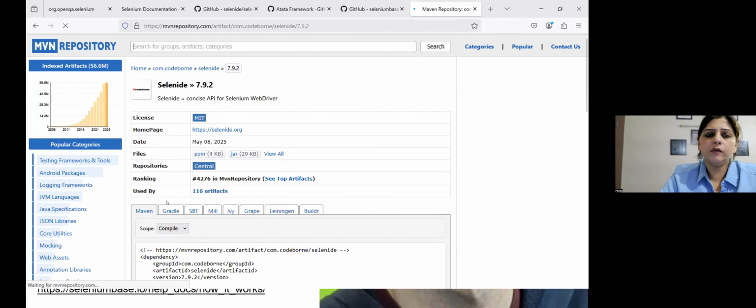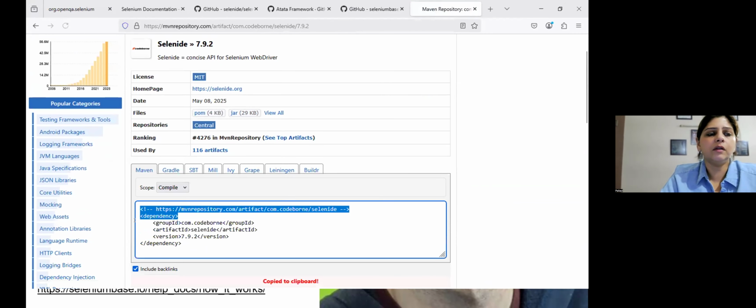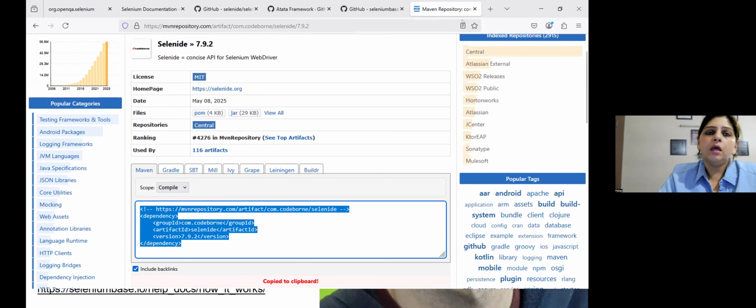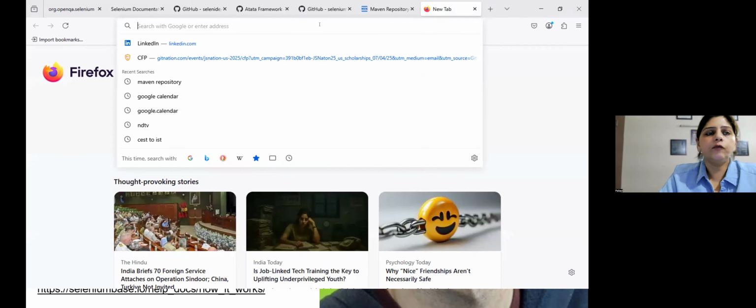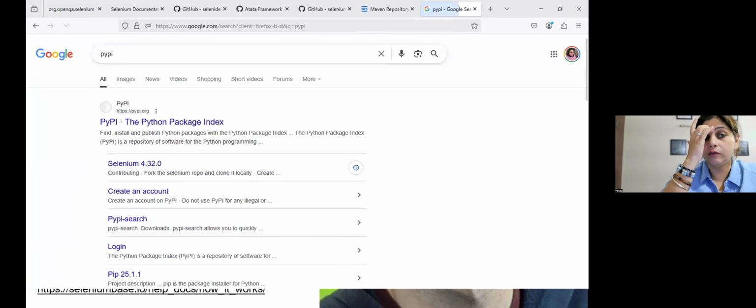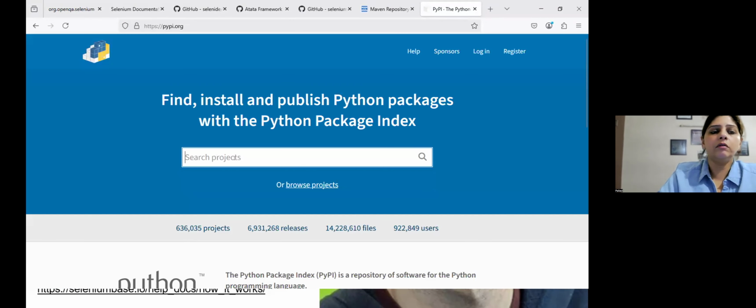7.9.2, always use the latest version. And this is the dependency information which I was able to fetch. Now I am on Python. For Python, the equivalent of the Maven repository is the Python Package Index, okay? From here, I will get the information.